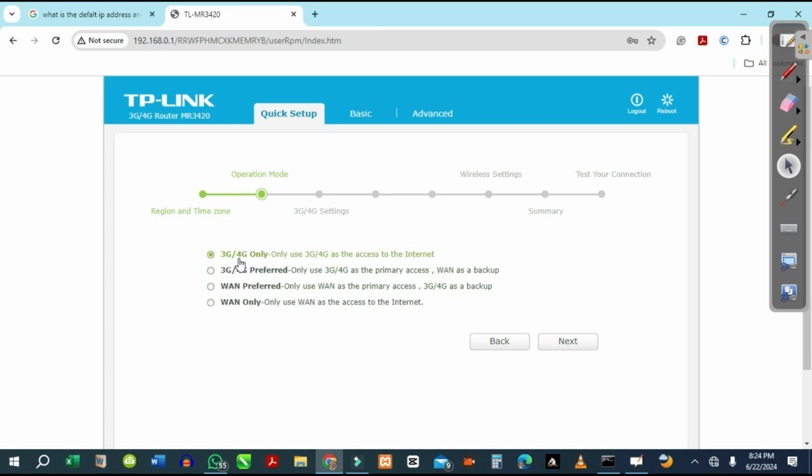Now, my router has provision for a modem, which is 3G, 4G. So these are the options that I have. I'm no more interested with the 3G. If I'm interested, I may click 3G, 4G preferred. Only use the 3G, 4G as primary access. Then the WAN is the backup. So the WAN comes up only when your modem has no internet connection.